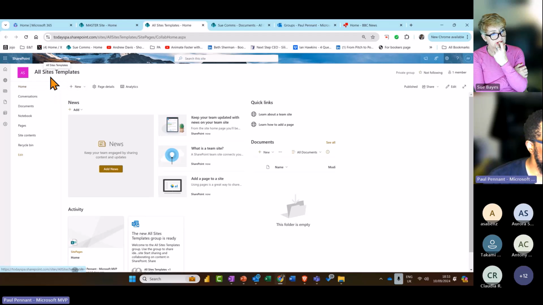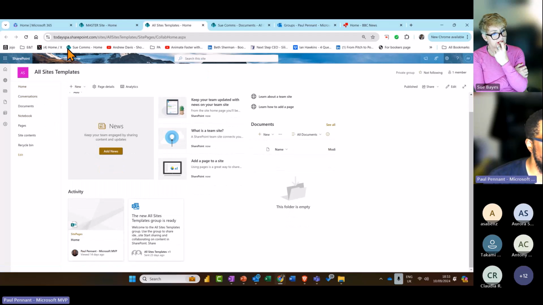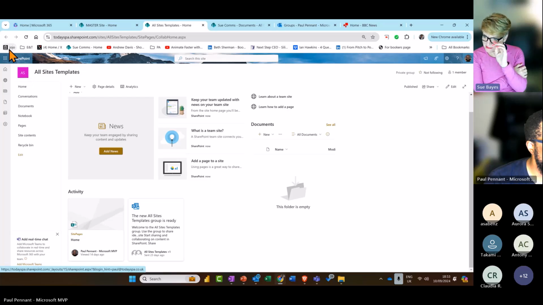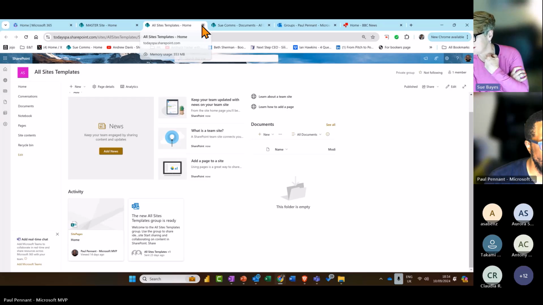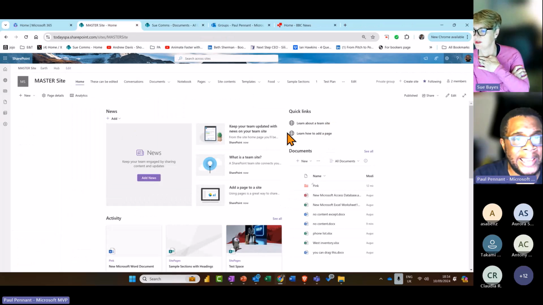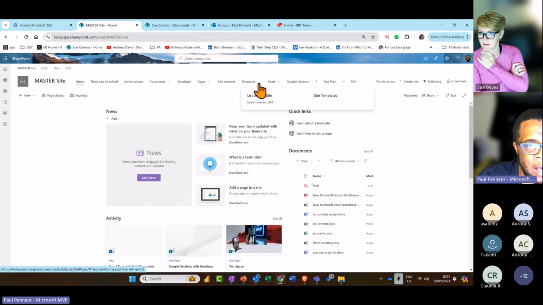why is it not working? All site templates. Oh, there's something wrong there. It's massive, isn't it? Yeah. Why did they do that? I suppose I just accept things the way they are.